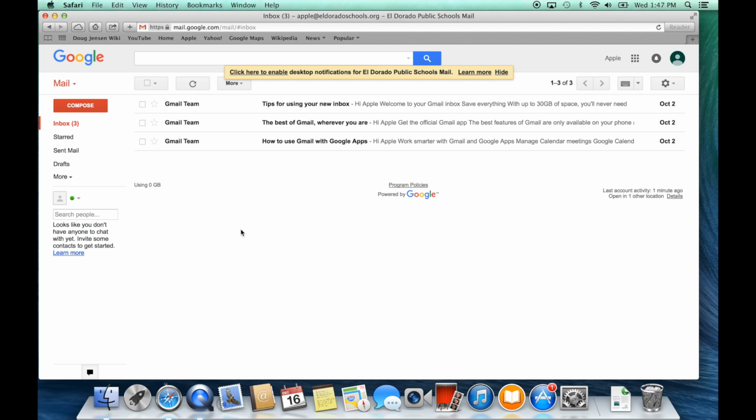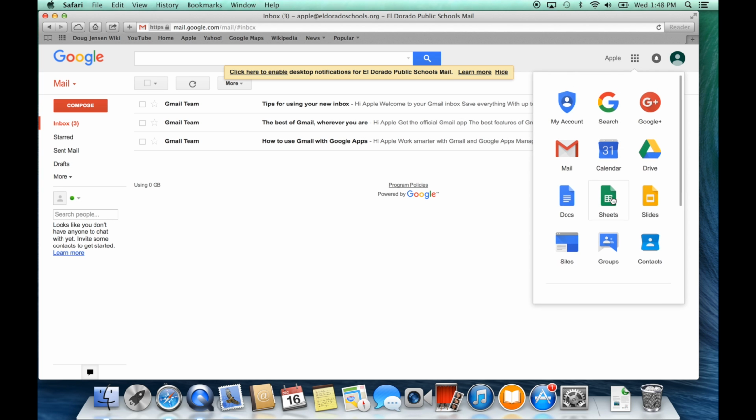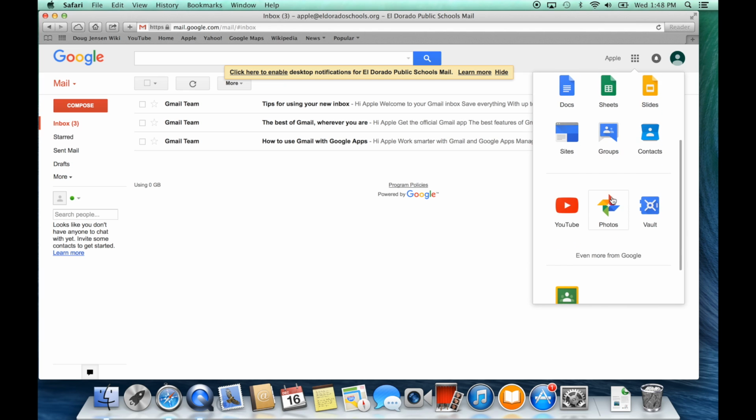Once you get logged into their mail, the students have the same Google Apps icon there in the top right, just like teachers do. And so if they click on Google Apps, you'll see all the different apps that they have access to.